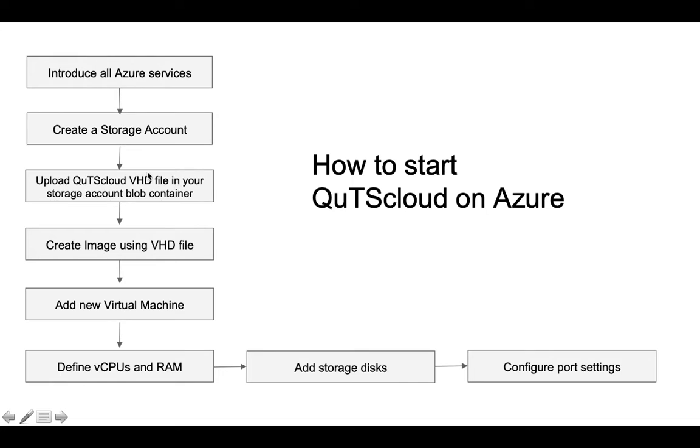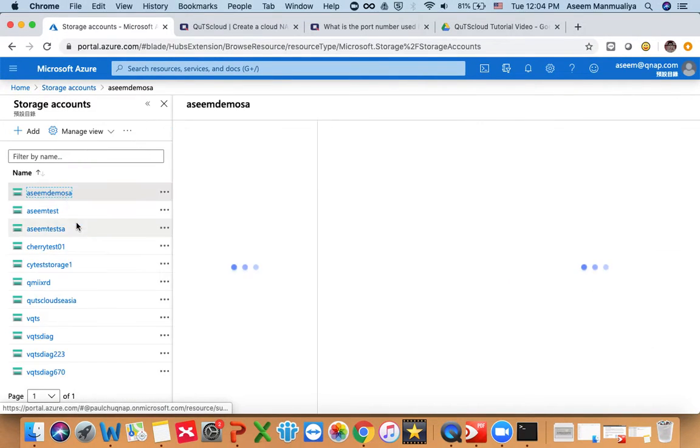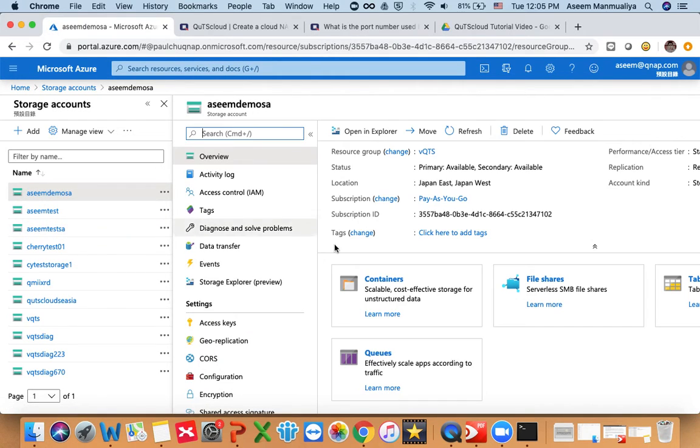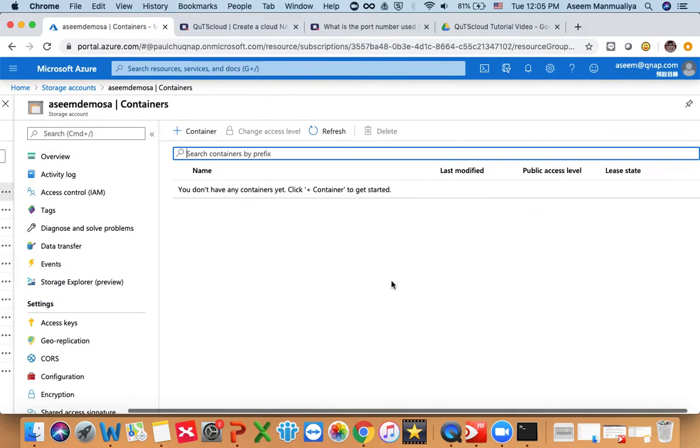So now I'm going to show you this step, how to upload. Click on the storage account that you have created, and go to containers. Containers: the scalable, cost-effective storage for unstructured data. We need a cost-effective storage for storing the image, so I just click on containers and create a new container.